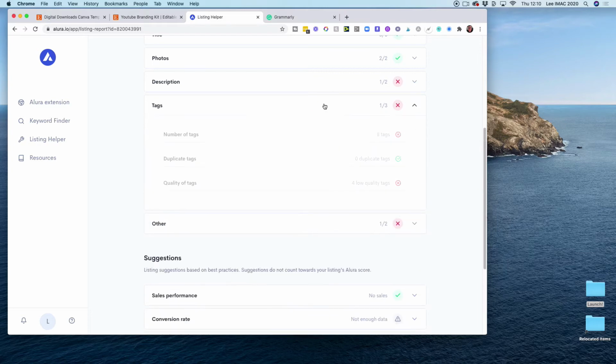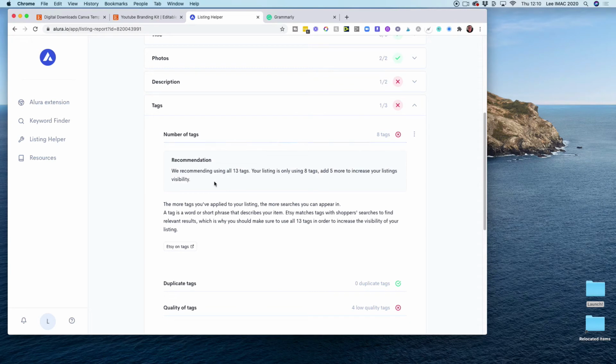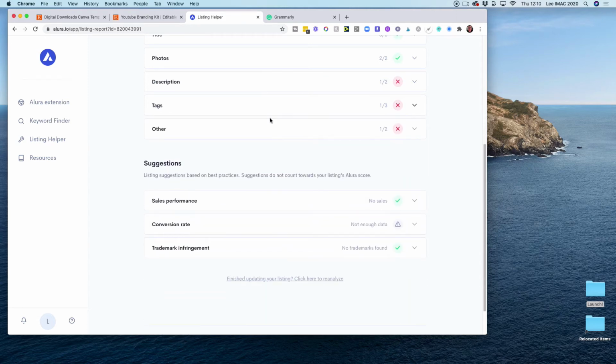And then the tags, this is really interesting. It's saying I've got 8 tags, and when you open this up, it says I should be using 13 tags. It also says the more tags you have for your listing, the more searches you can appear in. It also says my tags need to be less generic and more specific to my actual items. So instead of just tagging YouTube, I want to be saying YouTube branding kit, that kind of thing. I'm going to be improving my tags with those recommendations.